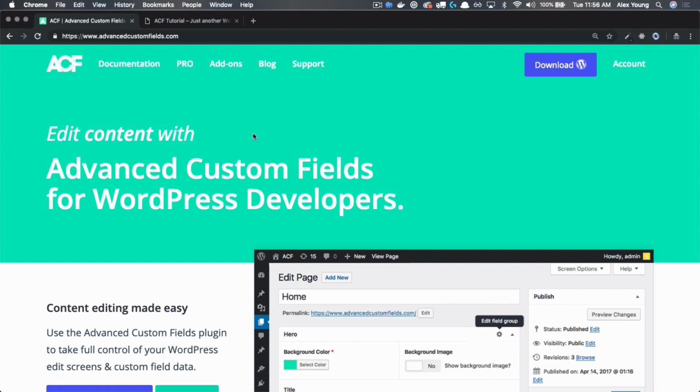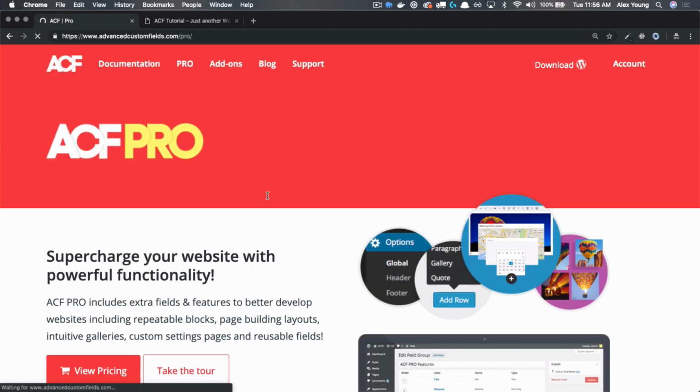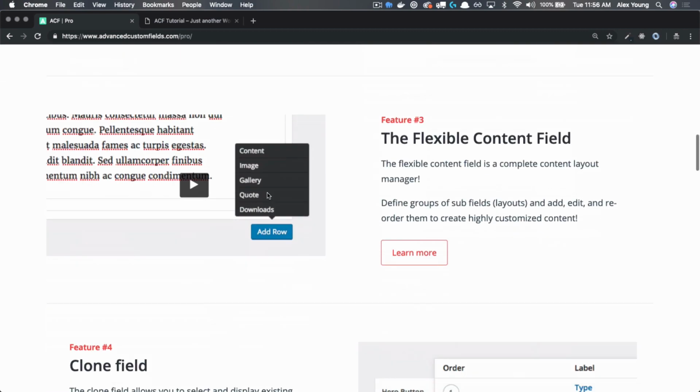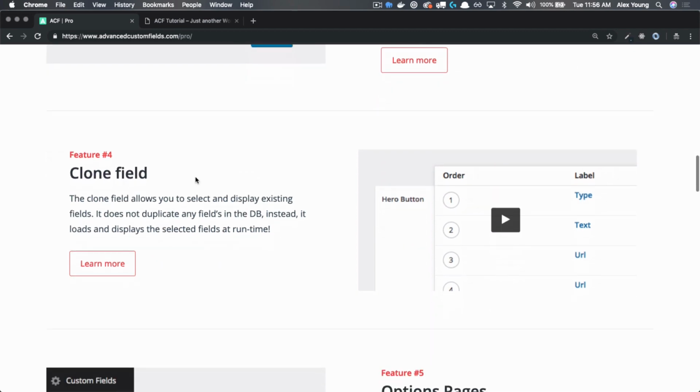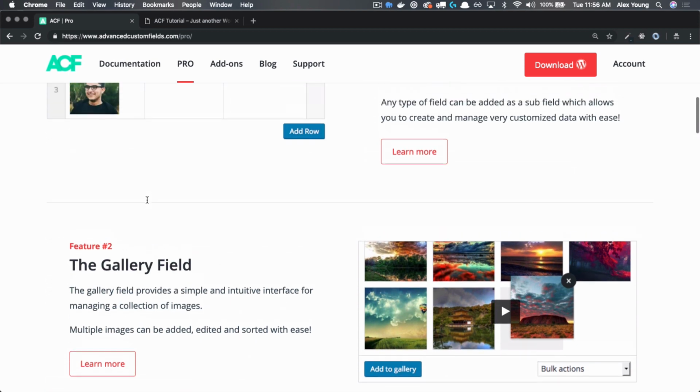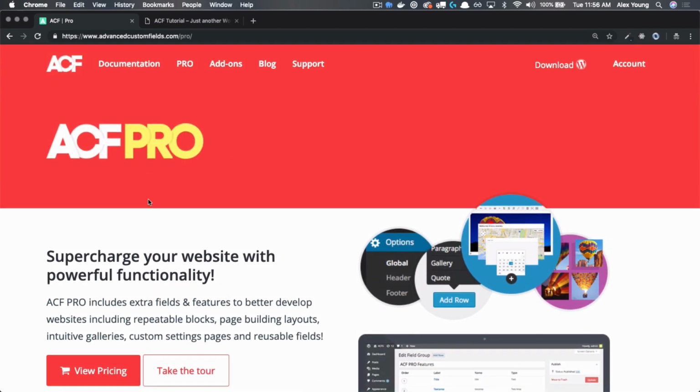Advanced Custom Fields comes with a free version and a pro version. I'm going to be using the pro version simply because it has a few extra fields that I want to cover, like the repeater field, the gallery field, and the flexible content field. And to be honest, we'll probably jump down the line a little bit and do the clone field towards the end of the series. Which brings me to my next point.